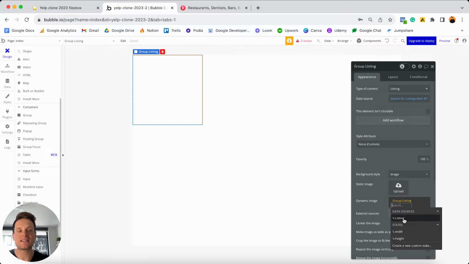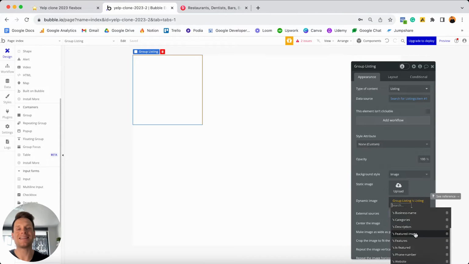I'm going to reference the listing stored within it. So the listing is the type of content. And now what you'll see is that because we're storing a listing, I can reference all of the data fields that sit inside of that data type. And in this case, I'm going to reference the featured image.